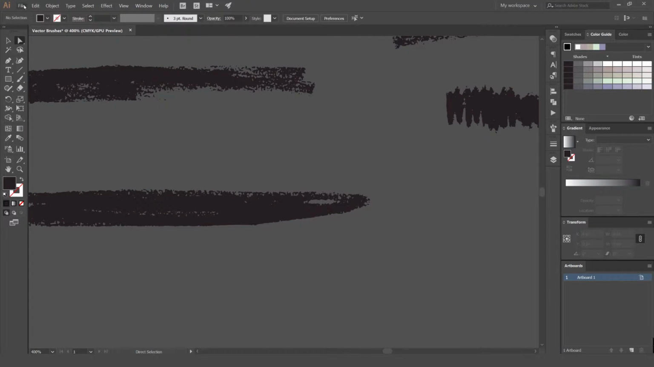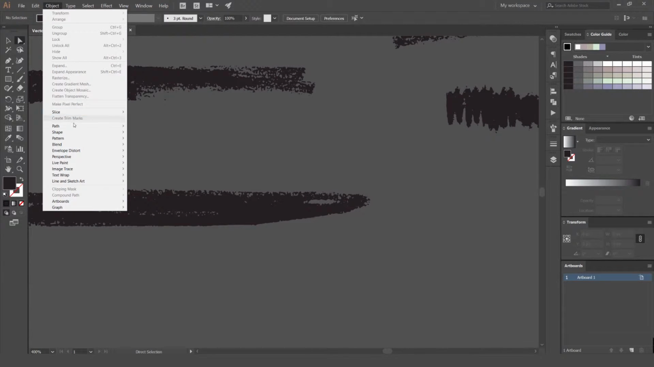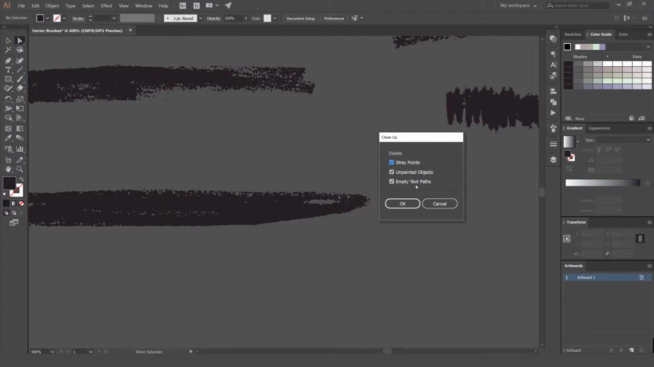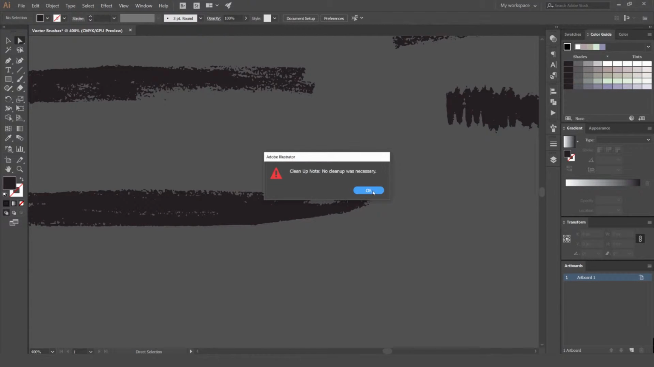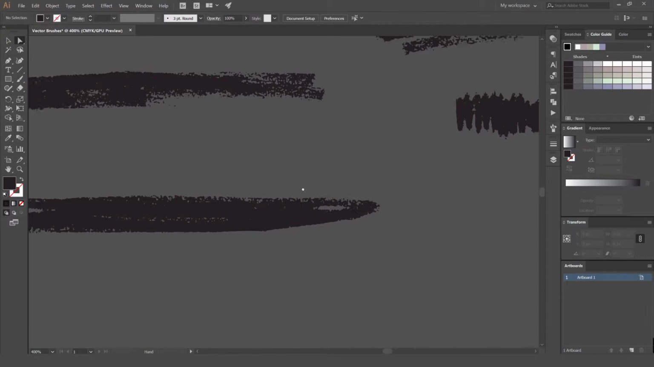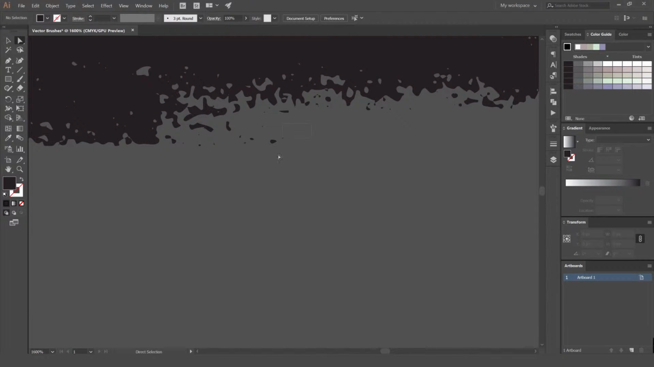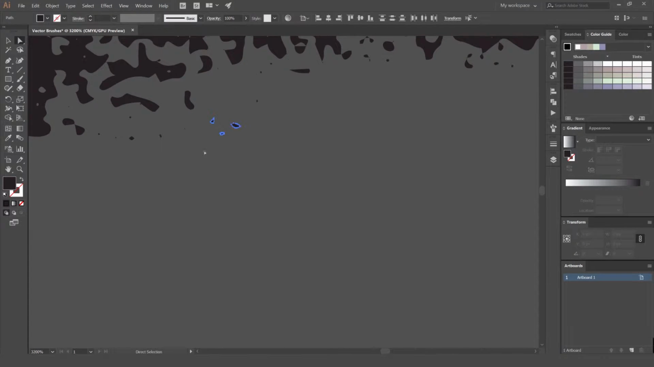Another cool trick as well, if you go to Object, Path, you can go Clean Up. What that's going to do, it's going to get rid of, you know, just anchor points we don't need or any stray paths that we're not using. Oh, no cleanup was necessary, but, you know, it's good to do that just in case you want to get rid of these specks and stuff. Just keep them all clean.